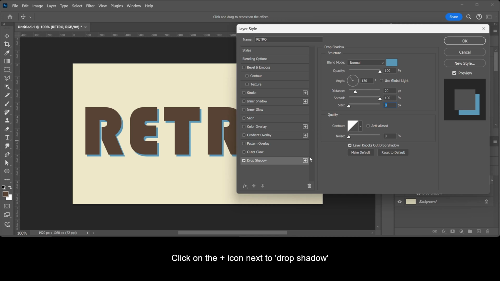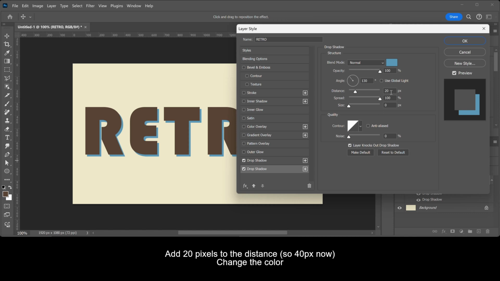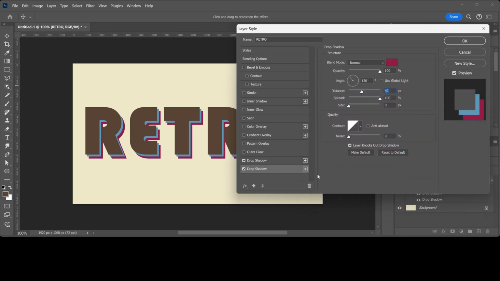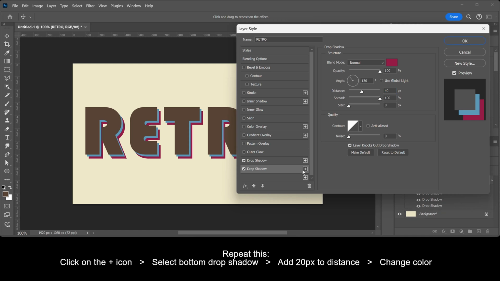Click on the plus icon next to Drop Shadow. Select the bottom Drop Shadow option. Add 20 pixels to the distance, so 40 pixels now. Change the color. Repeat this to add more colors.